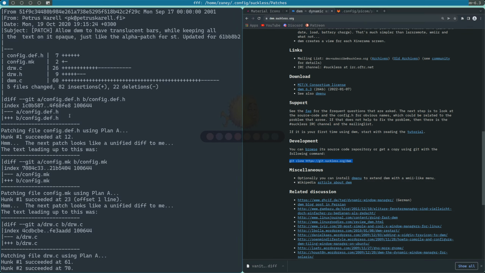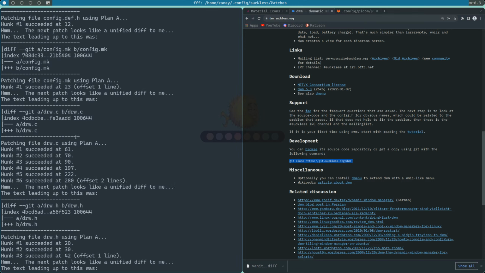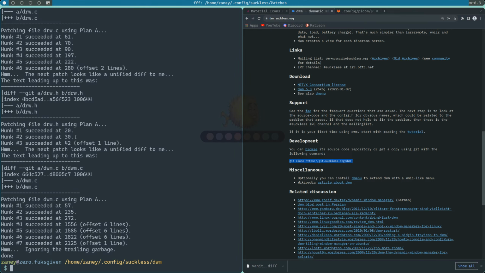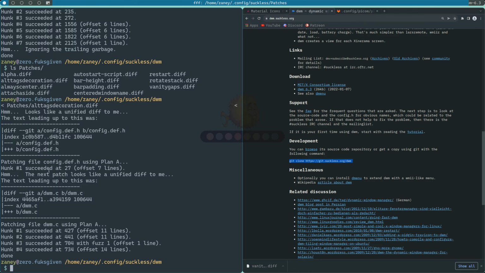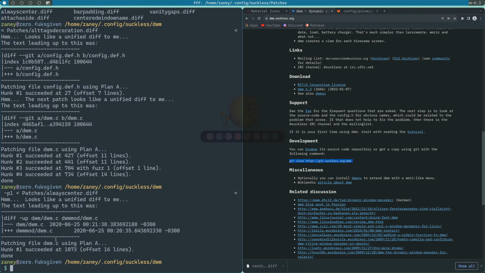Okay, so everything was successful on our adventure here with this first patch. Now, let's do another ls. And then let's do the alt tags decoration patch. We got succeeded. Everything is good there as well. And now we're going to do the always center patch. And this one succeeded. It was completely successful. That's perfect. That's exactly what we wanted.